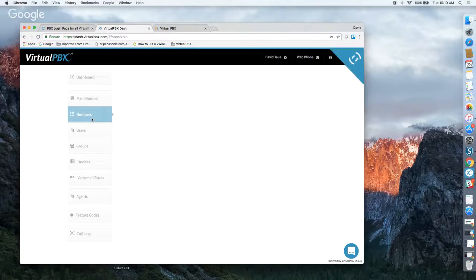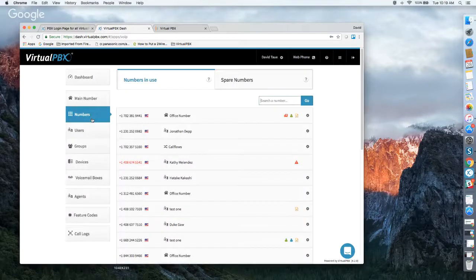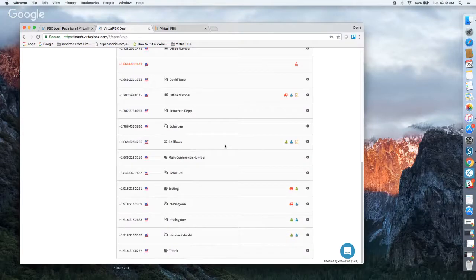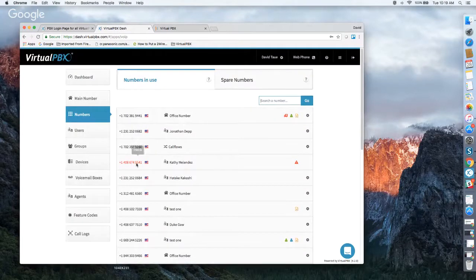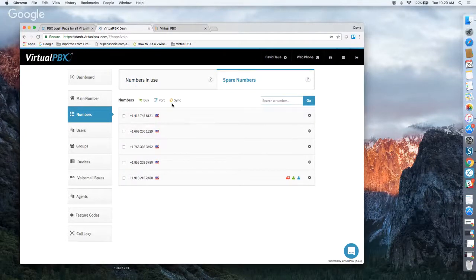Next, we got the Numbers tab. It shows all your numbers in use. Now you notice this one here has this little icon. Basically, this was a port-in request that has not been completed. Once it gets black like the others, you'll get the little gear icon and it'll let you know it's available. If you do port in a number, actually, let's go to spare numbers and we can talk about it.